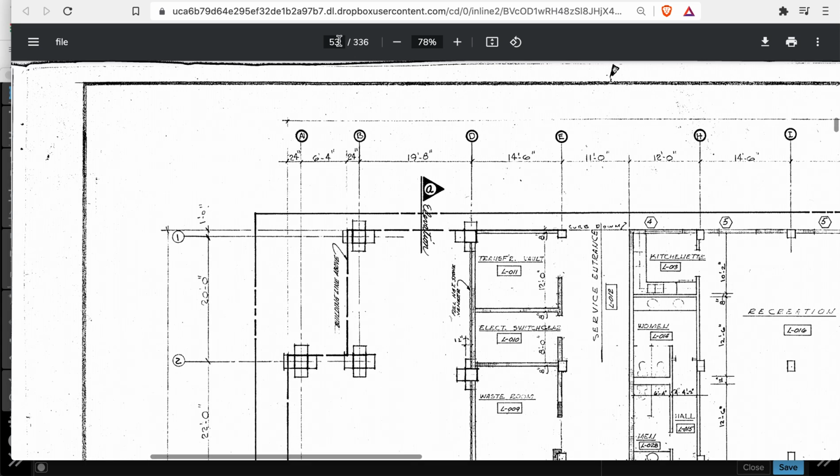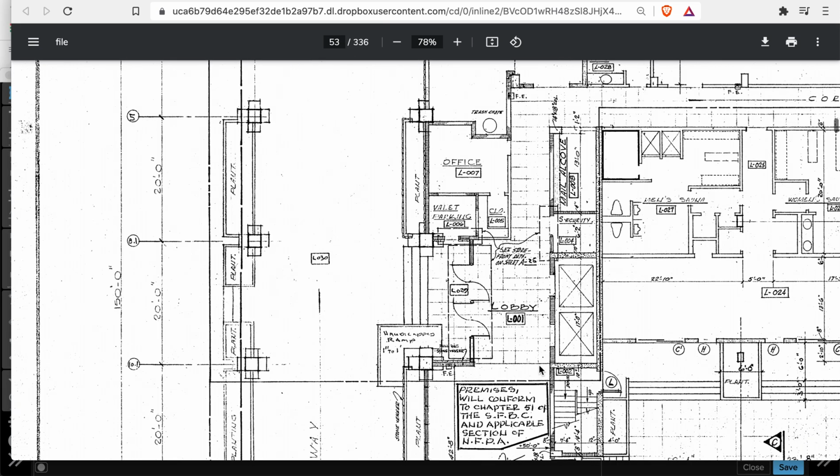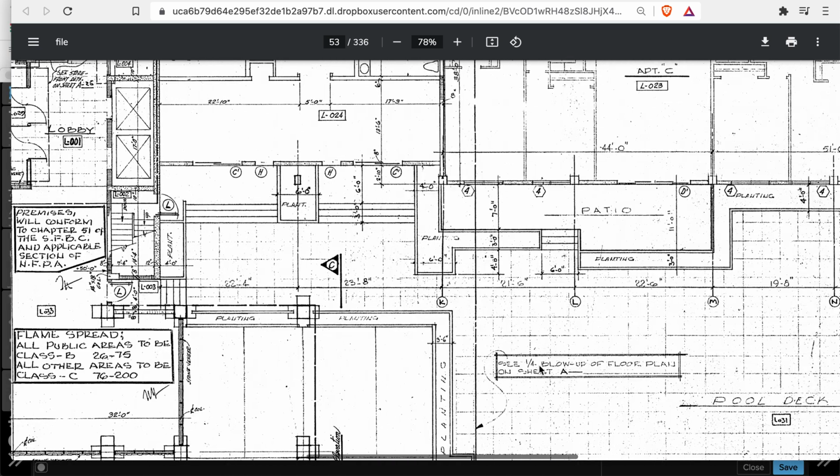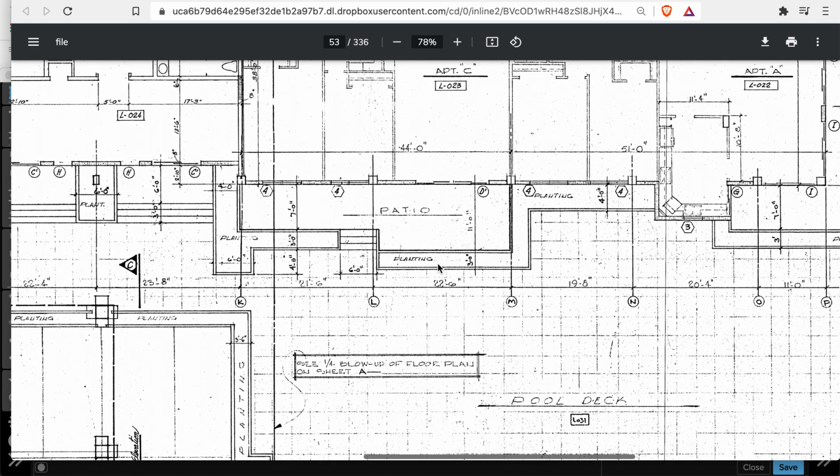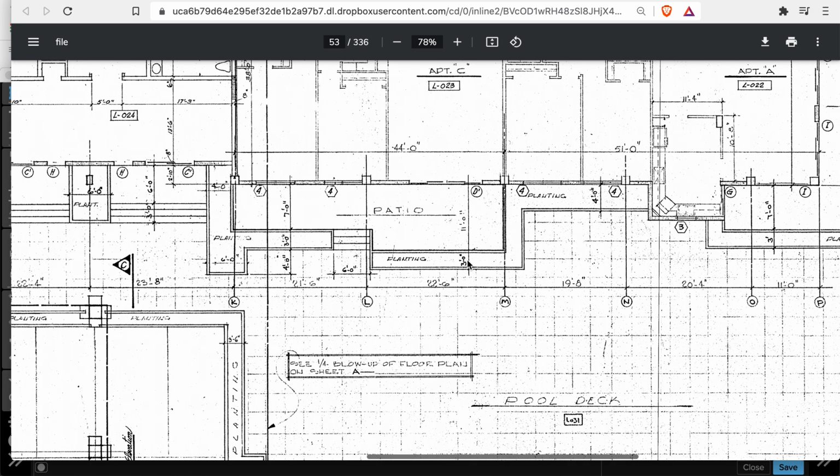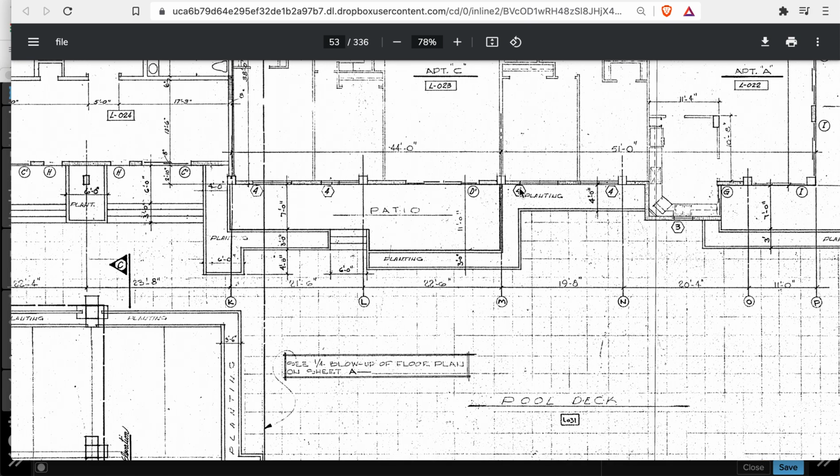Really? Okay, there we go. So we're on page 53. On 53, I slide over, and this is the original plans, 79. It's a 3-foot planter box there. So that's where the upper deck is, and then there's a drain here. Take note of K, L, and M, right at the edges of the drainer box.